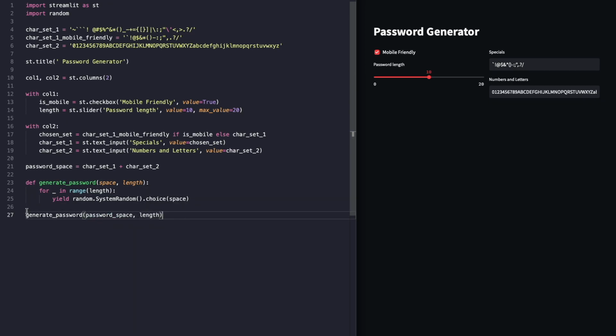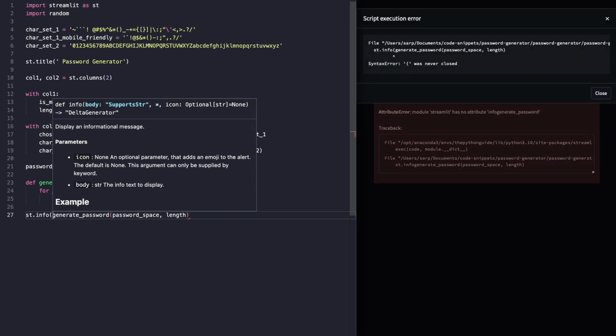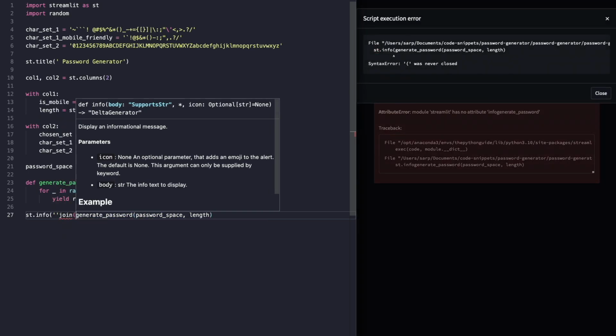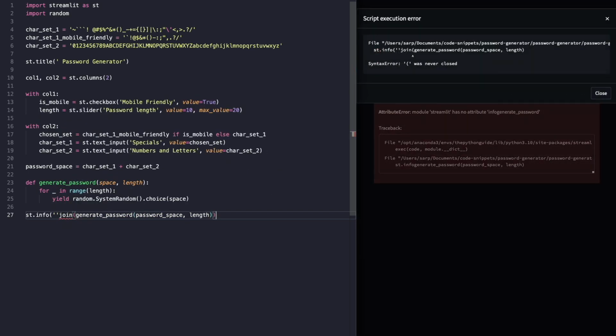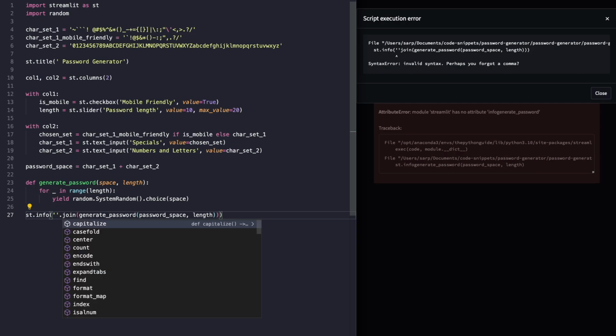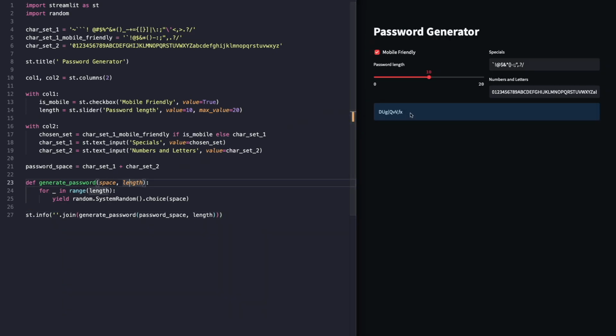This will generate the password and returns an iterable. Type this into Streamlit. And because this is a number of characters, we would like to join them. And these characters will be joined, and it will be part of the info in here. So, and there's a dot here. As you can see, the password shows up here. And if you make a change here on the password length, that will change our password.